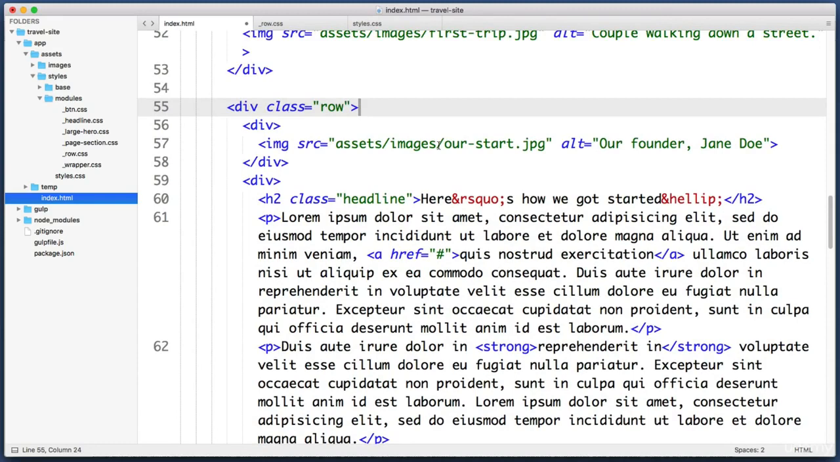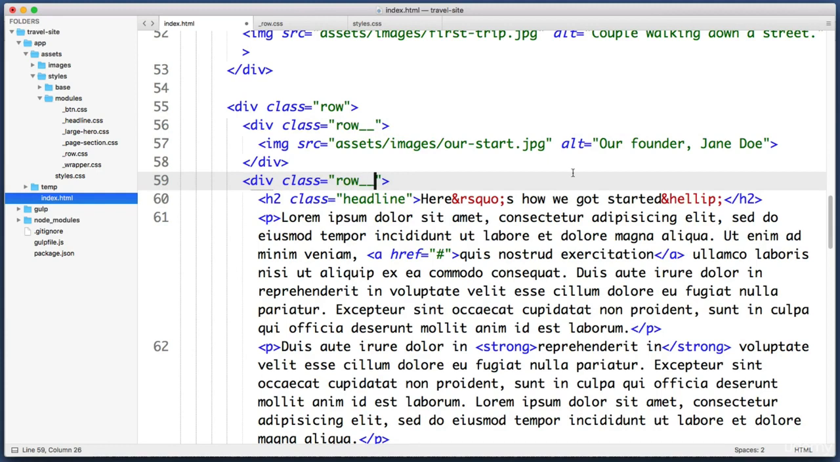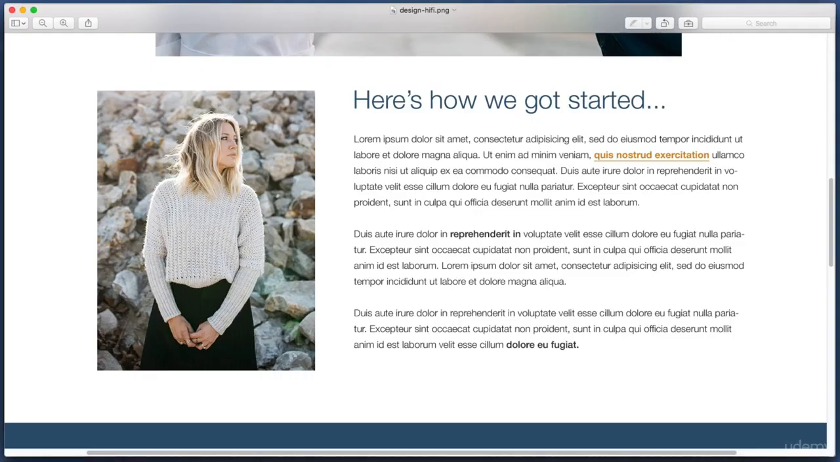All right, so now the question becomes, what should the class name be for these two new divs that we just created? We know that they belong to the row block, so their class name should begin with row and then underscore underscore. But what do we actually want to name each of these column elements? Well, let's look at our design file for just a moment.